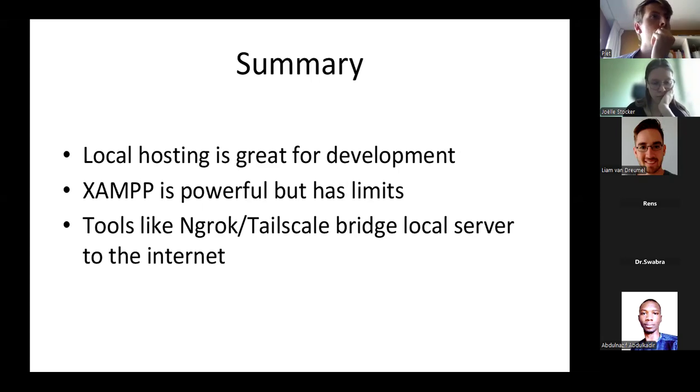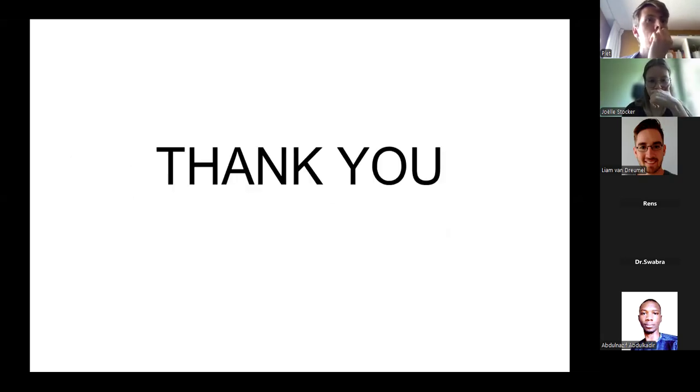Summary: local hosting is great for development. XAMPP is powerful but has its limits, like we showed earlier. XAMPP doesn't come with email servers, so you have to set that up if you want to use email on your RedCap. Tools like ngrok and Tailscale allow you to bridge your local server to the internet. So, thank you.